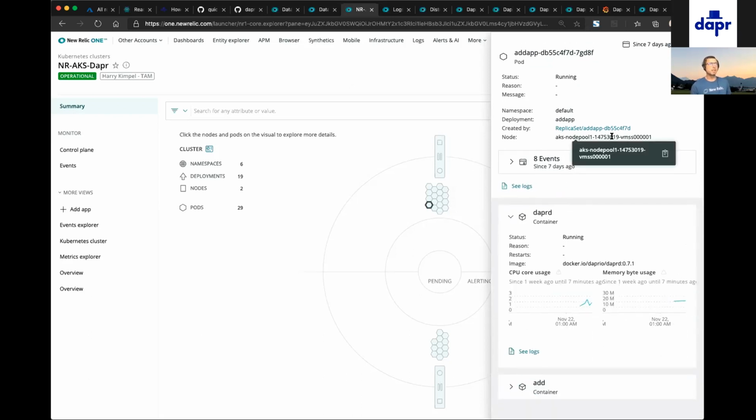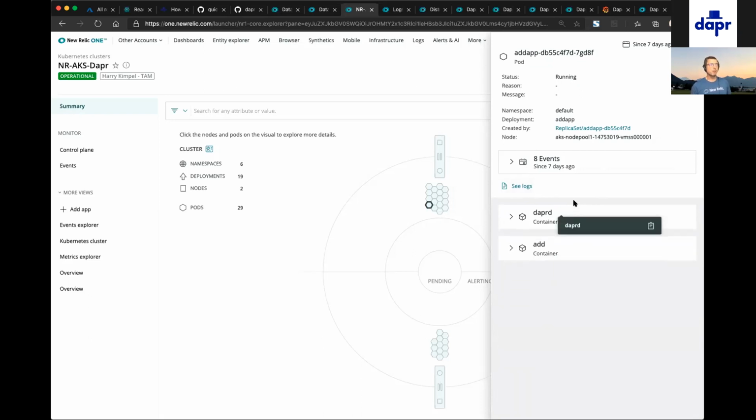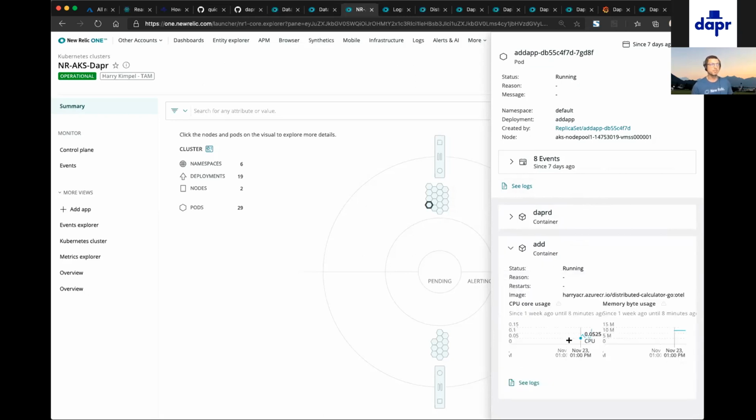I can see what image got deployed. If I have multiple containers as part of the pod, I can see that, and then I can drill down deeper into the specific areas. So this is a really nice way to show you how your application and your cluster are performing.